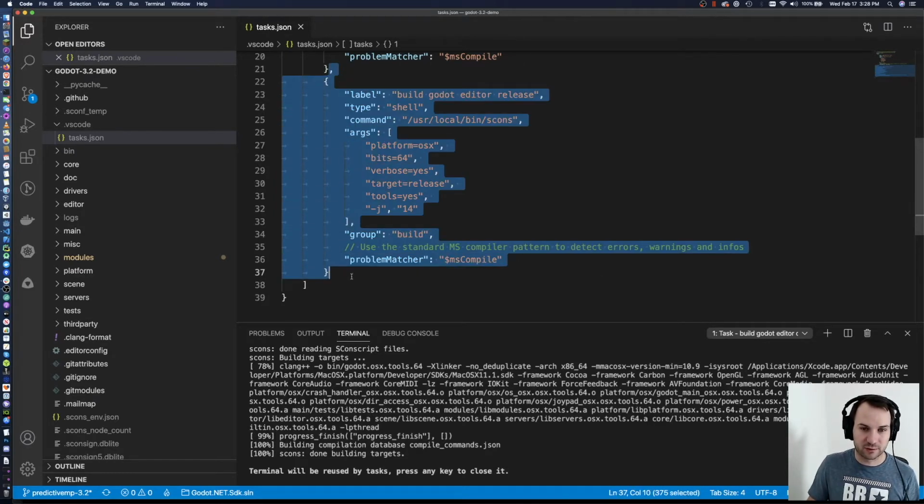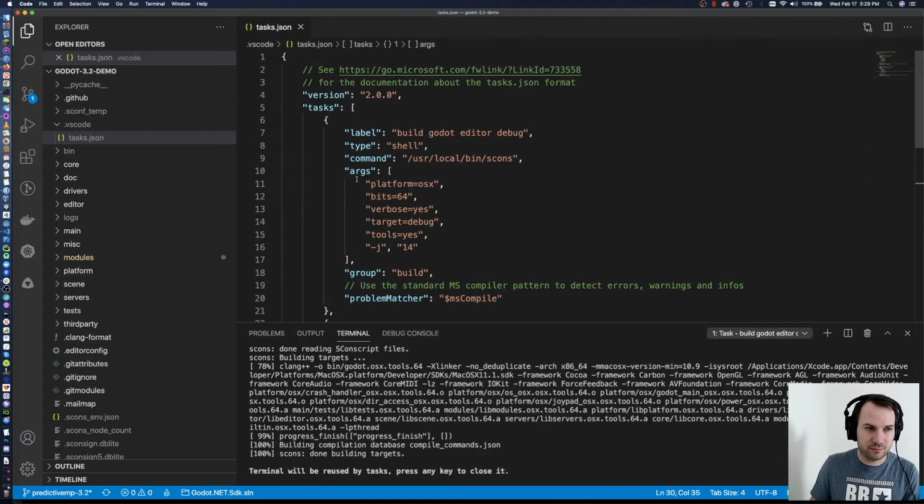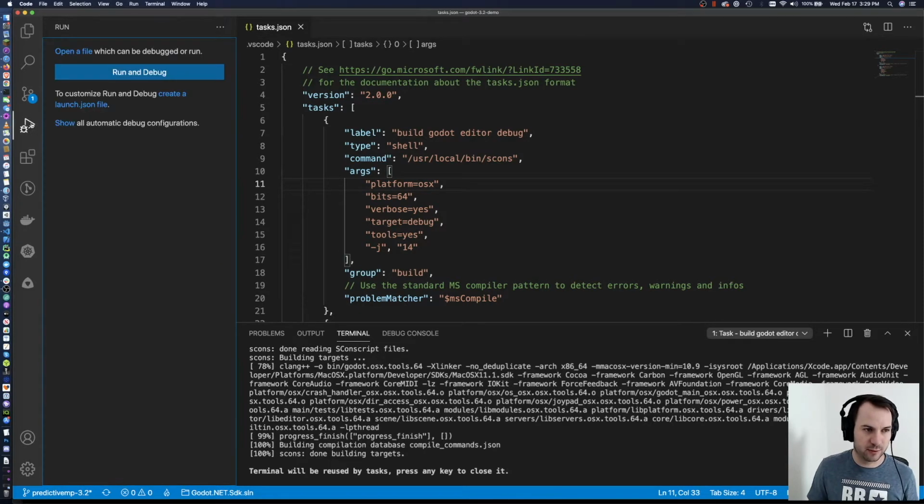So I'm just going to delete this one. Actually, I'll just delete it here. Okay, so now that we can build the engine, how do we actually launch the engine and attach a debugger to it? And that's done through this tab here, which is your run menu. And we haven't run the editor or the Godot project, so it's going to ask you to create a launch.json file.